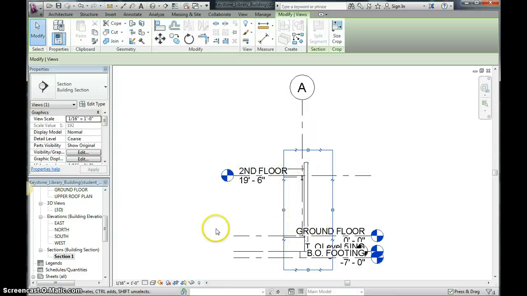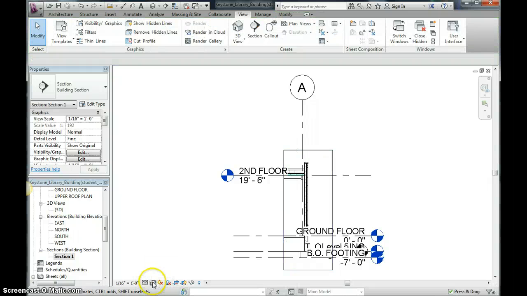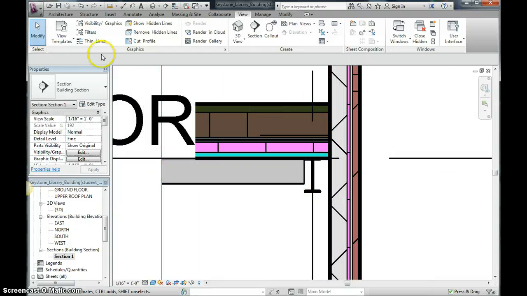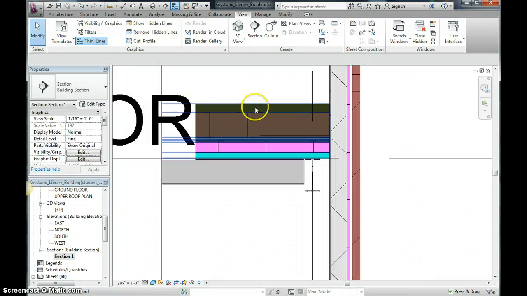Now, it's really hard to see what's going on, so make sure you click down here and change that to fine. And then over here, we can change this to shaded, or better yet, consistent colors will brighten that up a little bit. Consistent colors doesn't have any shading. You really want to have thin lines on, so that way when you get in here, all these thick lines don't get in the way. So that's thin lines on. You can see that thins everything up.